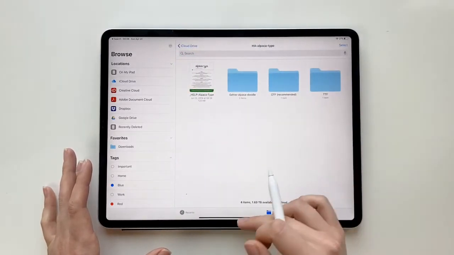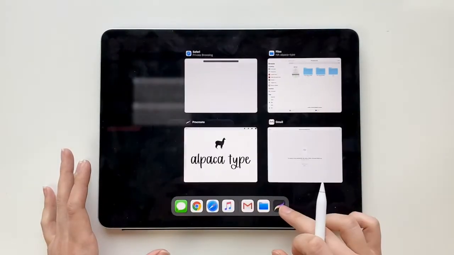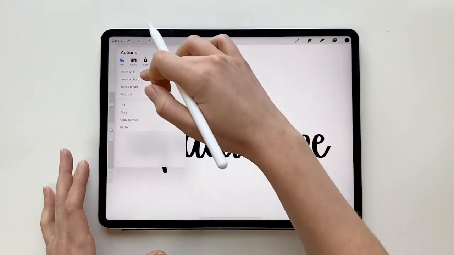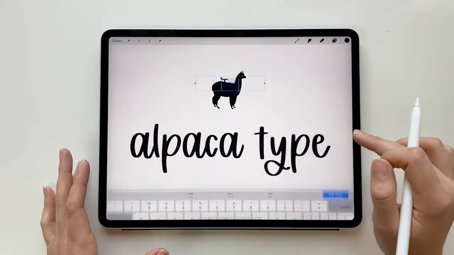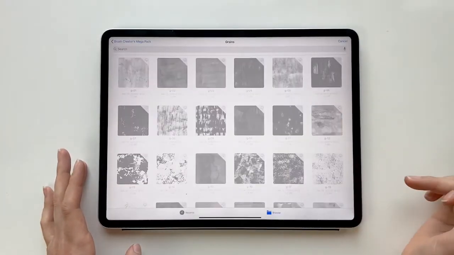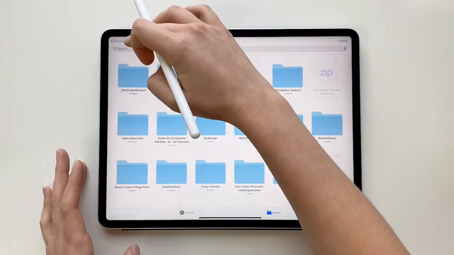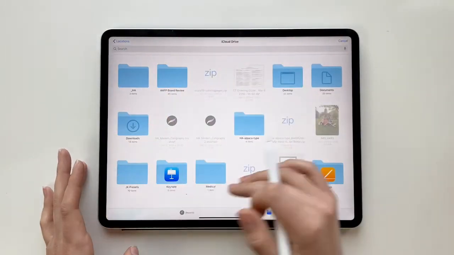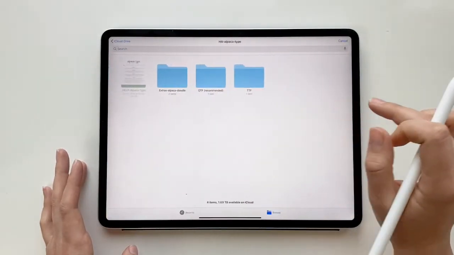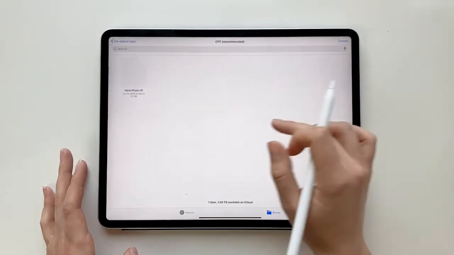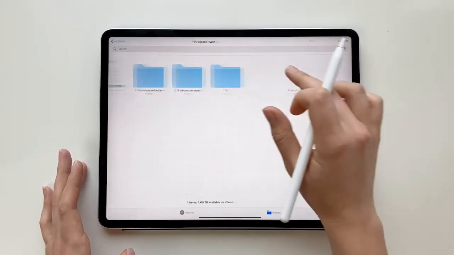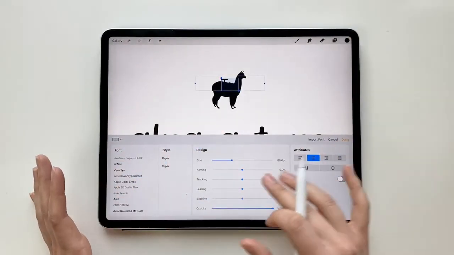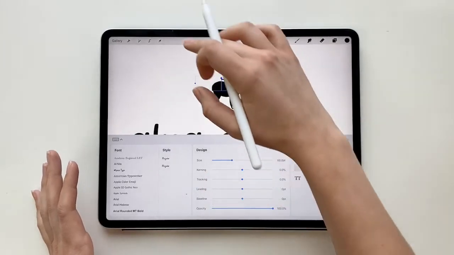Okay, now that we've got it unzipped, we're going to go back into Procreate. You're going to go to Add Text, Edit Style, Import Font. Now you need to go to where you have it saved on your iPad. And remember, I had mine saved on my iCloud Drive. Here it is, Hewitt Avenue Alpaca Type. You can do either the OpenType font or the TrueType font. Okay, so it's actually already imported into the Procreate app now.